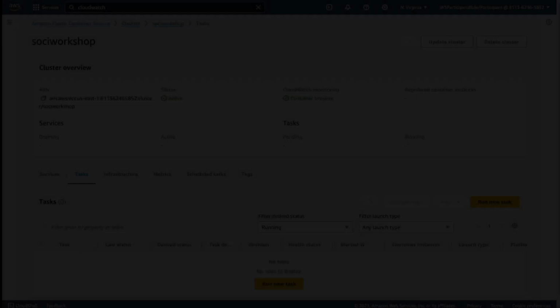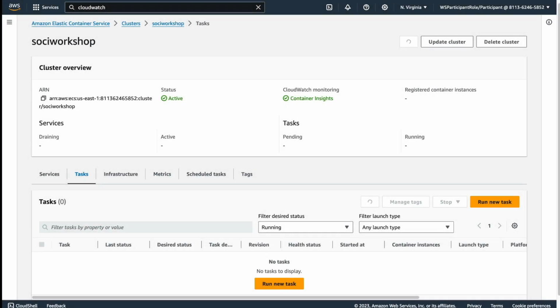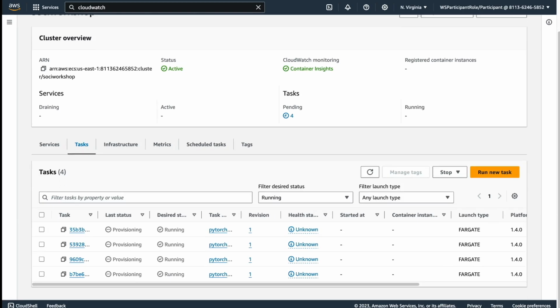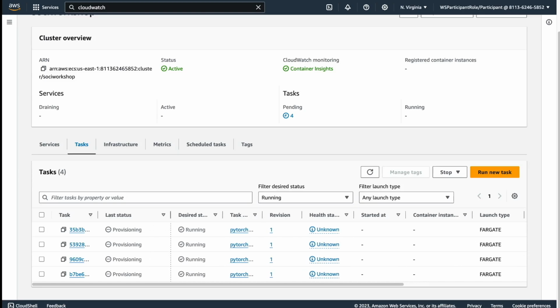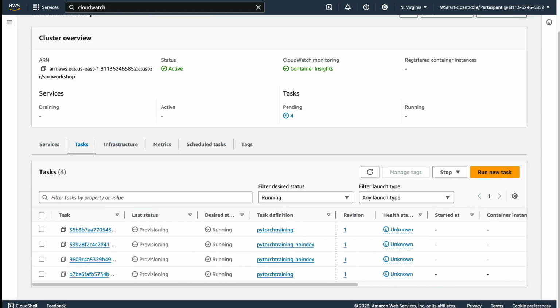A quick check back in the Amazon ECS console and a refresh of the page, we should now have our four tasks provisioning. This is the first state of a task lifecycle. You can see that I have my four tasks, two from each task definition. A quick refresh of that page has shown that tasks from the first task definition, PyTorch Training, have started almost instantly. We haven't waited for a large multi-gigabyte container image to be downloaded before we've moved those tasks into the running state.